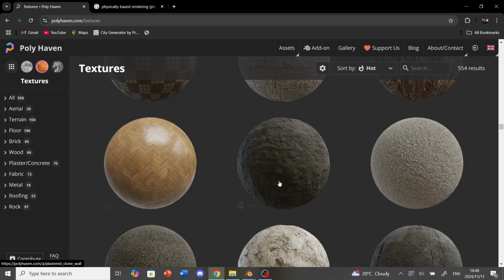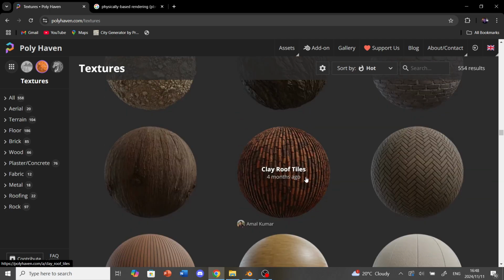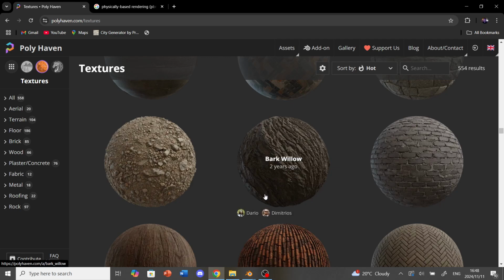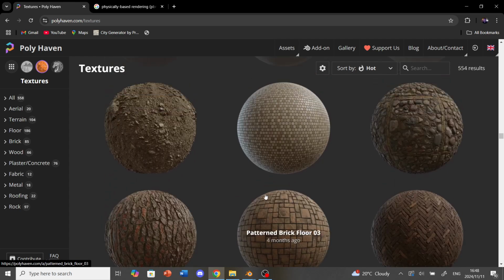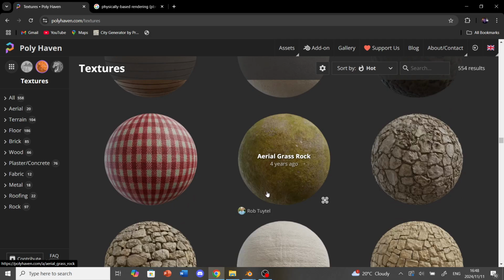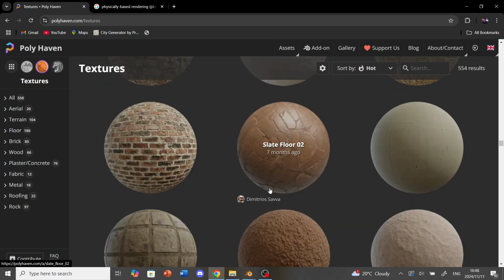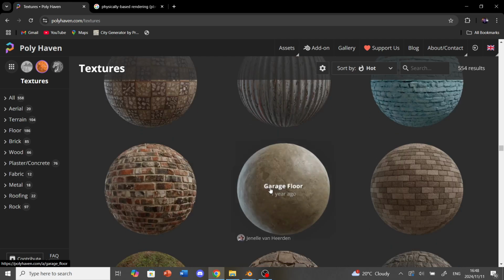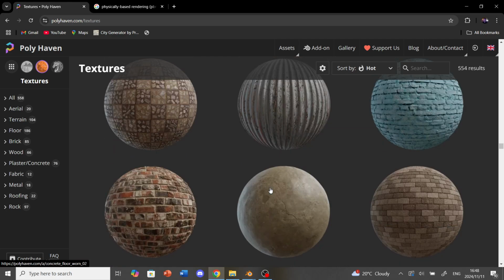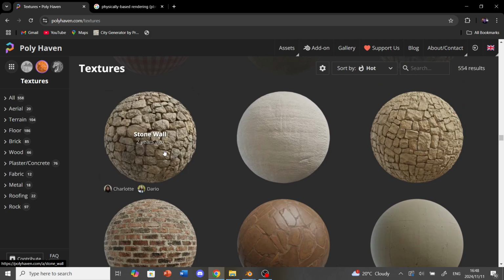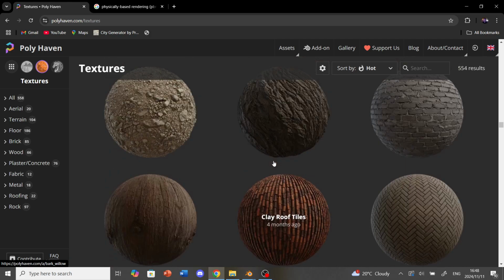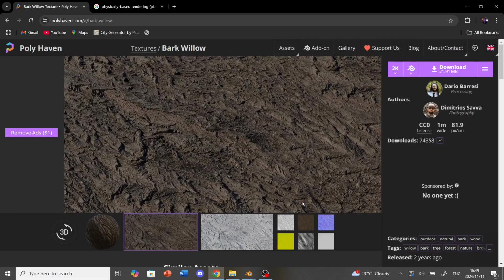So I'm probably going to go for, I really liked that bark, this is nice. That bark willow is cool. Choose whichever one you fancy. I think I'll go for, why not this one? Stone wall, or I'll go for the bark actually.